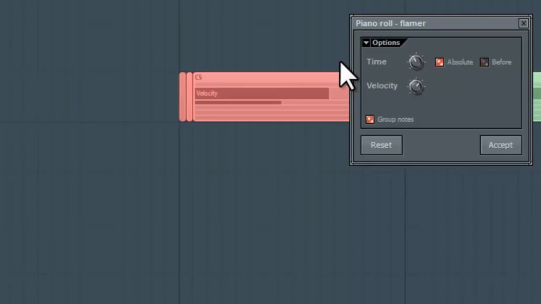So yeah, that's basically it for this tutorial on the Flamer, the piano roll Flamer, also known as a Flam Creator.